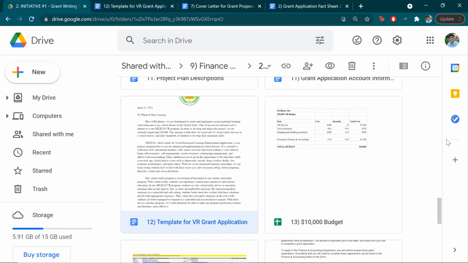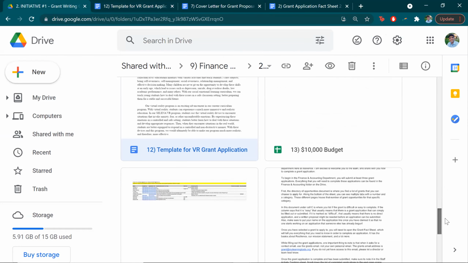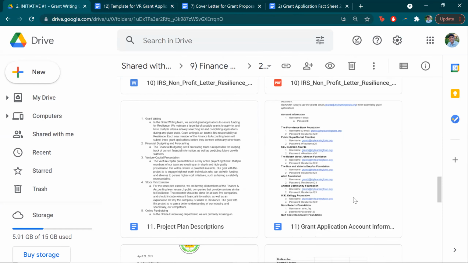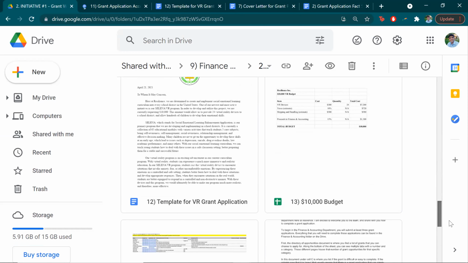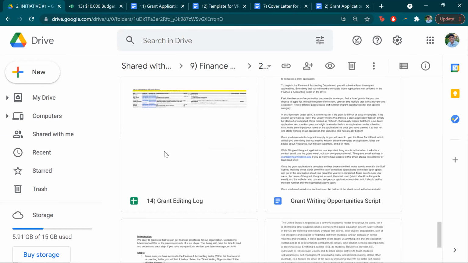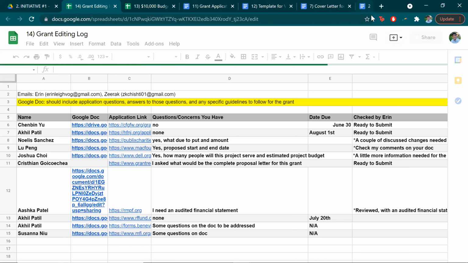So now we're going to go back to the folder, and I only have a couple more things to cover. And that is number 11, grant application account information. Number 13, the $10,000 budget. And number 14, the grant editing log. And so let me first exit out of these other documents.